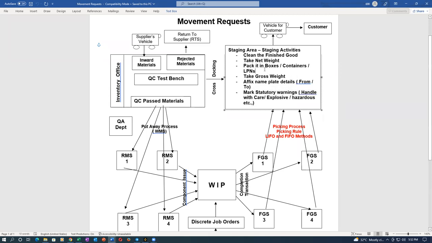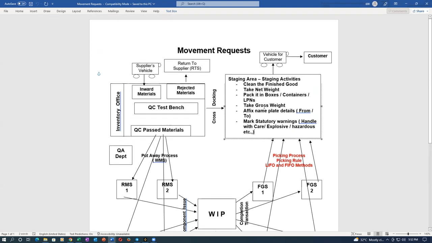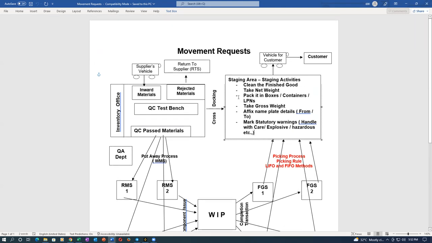This staging activity will vary from company to company. Every company will have its own way of staging, so depending upon that, it will vary. Once the customer vehicle comes in, we will lift the pack and keep it on the vehicle. And then we'll say bye-bye, and it goes to the customer. So this is how our work comes.